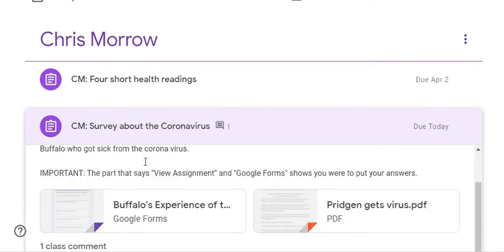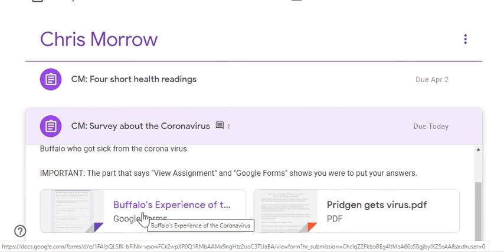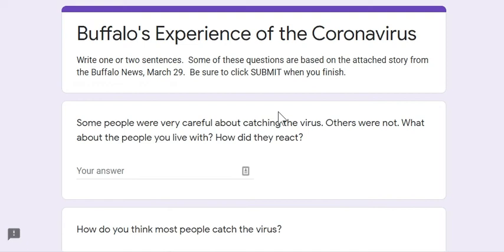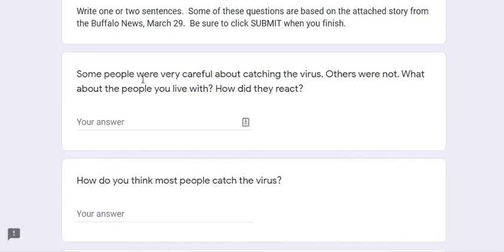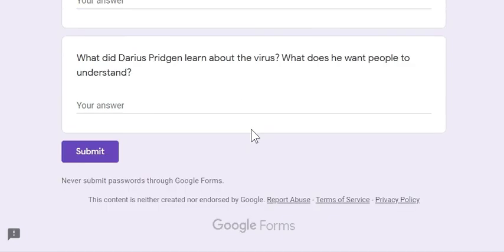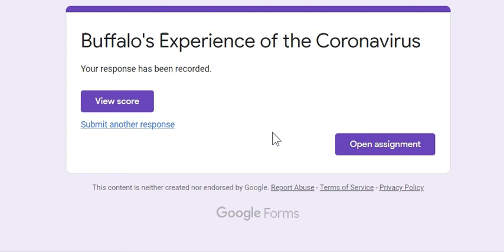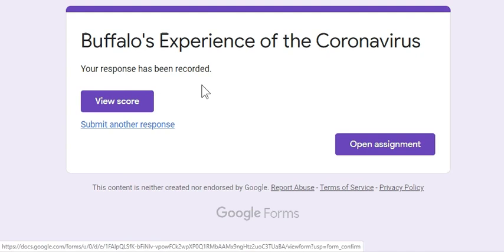I click on the survey and I see some instructions. There's a document for my students to read, and then there is a form for them to fill out. And in the form, they have to write some answers. Here's the question right here, and here is where they will type some answers. Very important, after they've typed their answers, they come down to the bottom and they submit. If they want to check their assignment again, they can do it here.